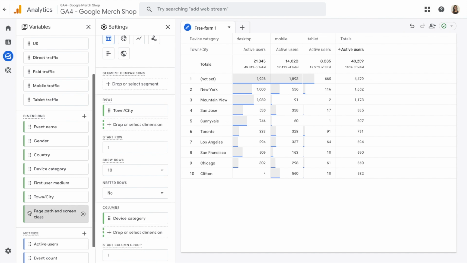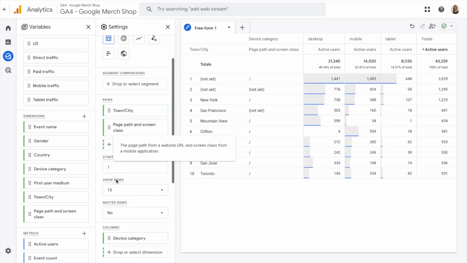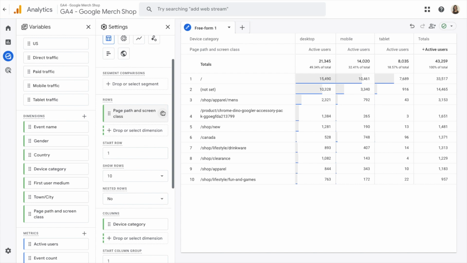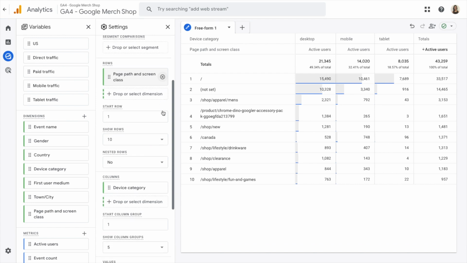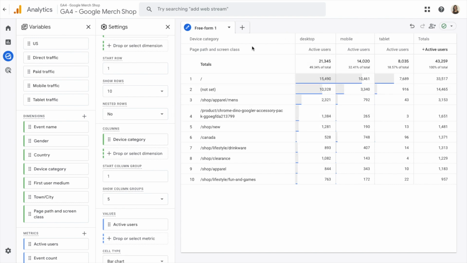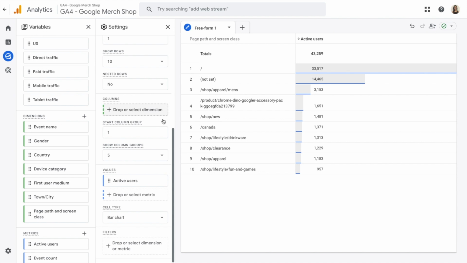What I could do is drag and drop, or I could select it from here, drop or select dimension. I'm going to remove town city. I can also see columns. This report is showing the data of page path and screen class by device category. I'm going to remove the columns. And I can also see different values.